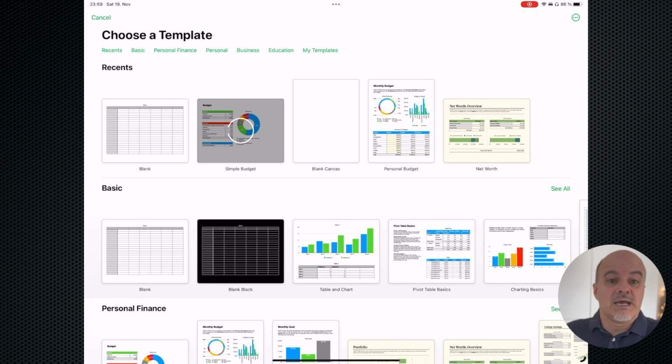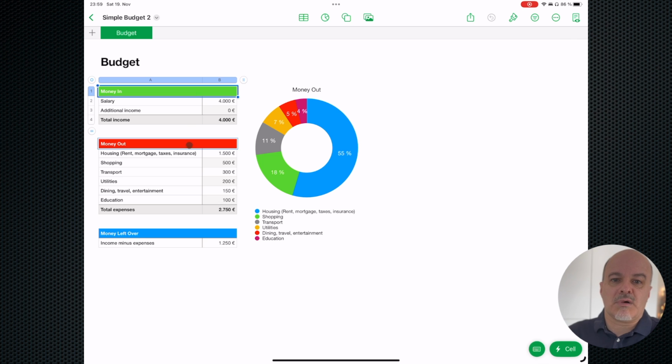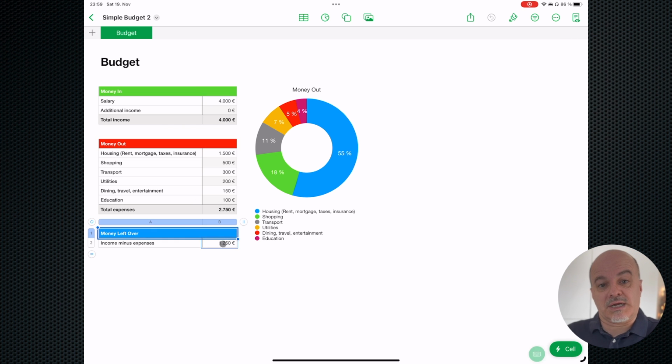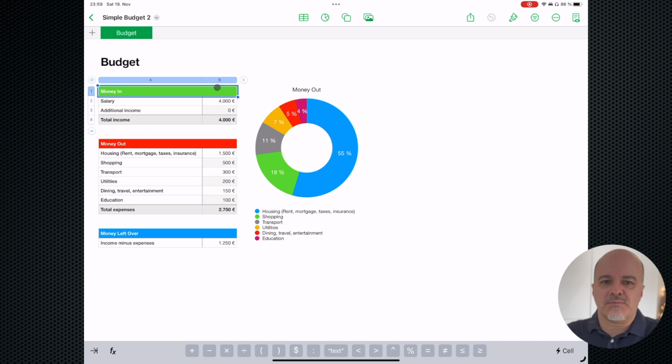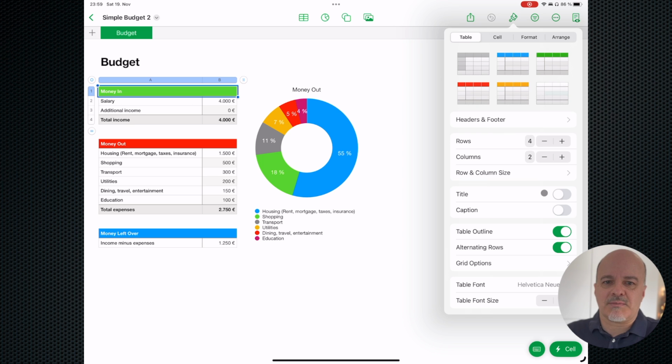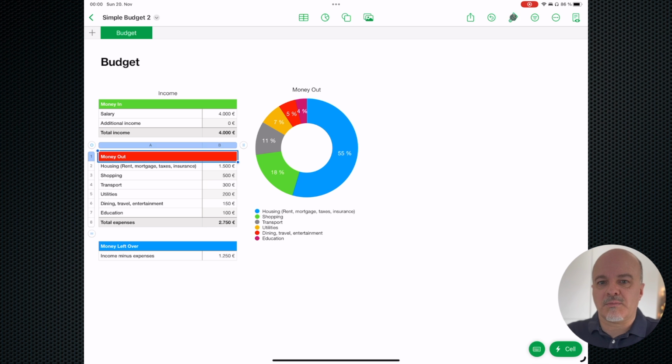As an example, in Apple's Simple Budget template, you see that you have 3 tables here: money in, money out, and money left over. When you double click on the amount of money left over, which is cell B2, you see the formula. It refers to the tables called income and outcome. Now, if you select the other tables and go to the format menu, you see under the table tab that the titles are switched off. Switching them on reveals the titles, which are called income and expenses.